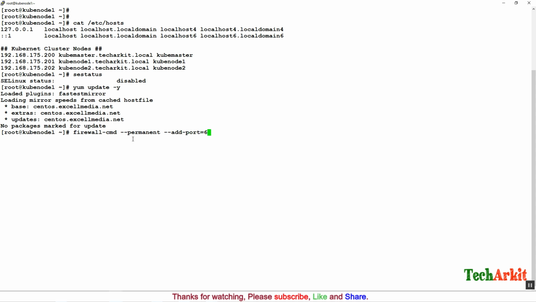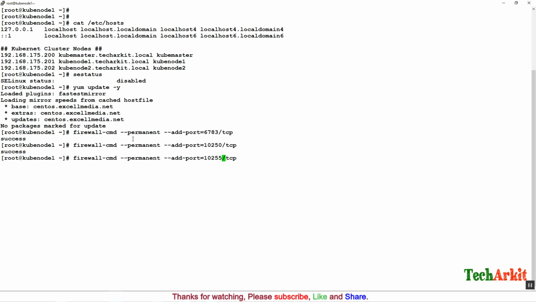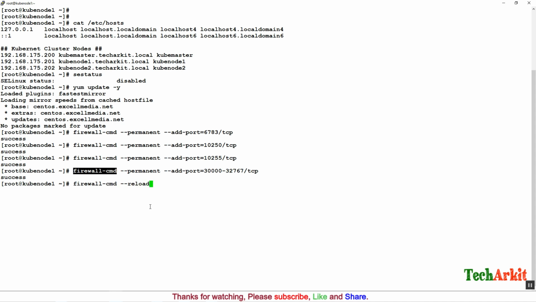firewall-cmd --permanent, add the port number 6783, which is a TCP port, and add another port, 10250, then 10255, and 30000, there is a range which is required to run the port communications. Then enable and reload the firewall settings, so it takes effect.